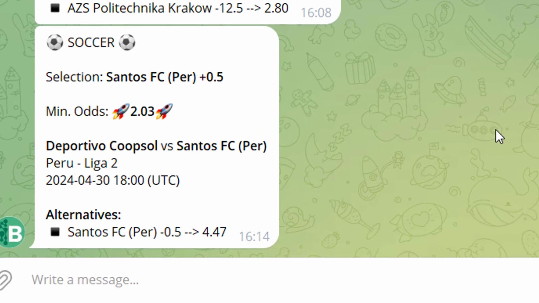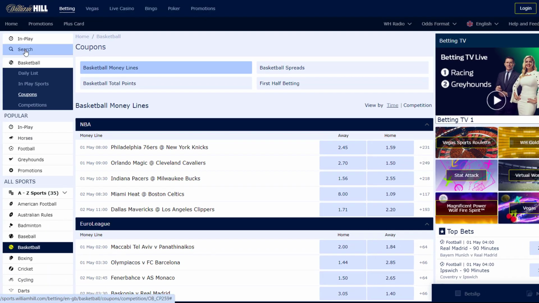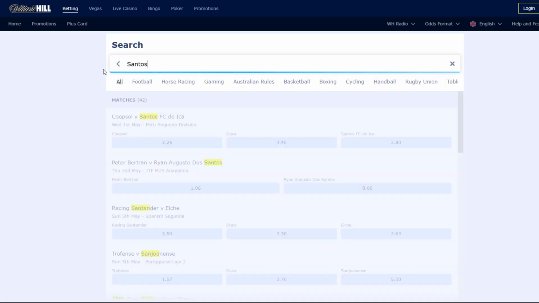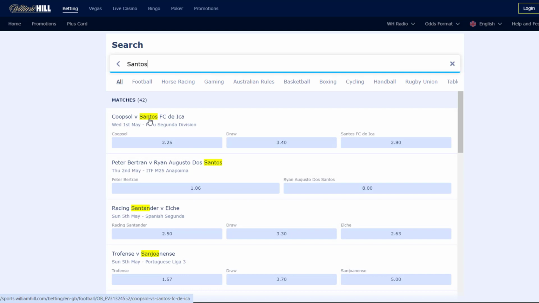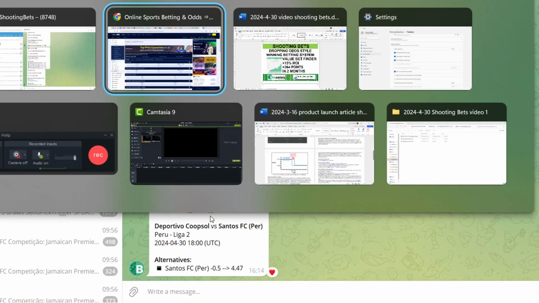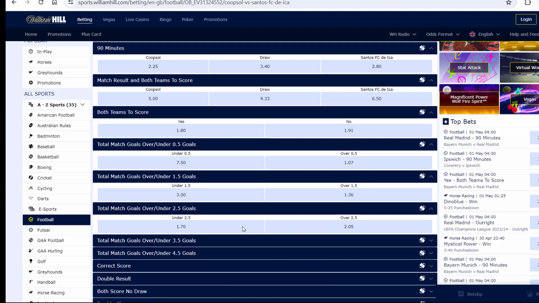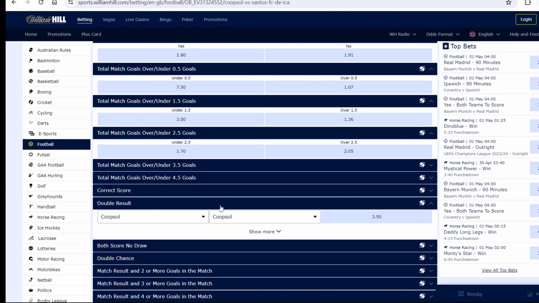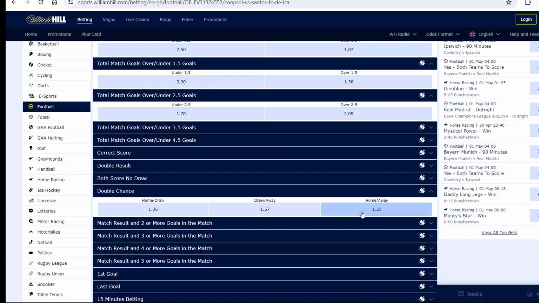An alert has come in. This is for Santos FC in Peru Liga 2. So I'm going to take one of their names, go to my bookmaker, William Hill, and look for it. There it is, Copsol, Santos FC. And here the tip is plus 0.5. That's the same as draw or win at 2.03. So I'll look for a double chance. Is there a double chance market here? There is. And at the moment for draw or away, it's 1.57. So in this case, William Hill have adjusted their odds very quickly, so I couldn't get on that bet.